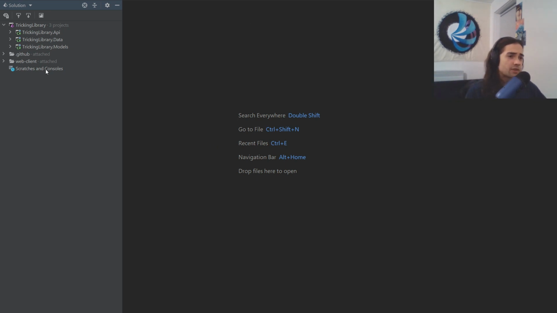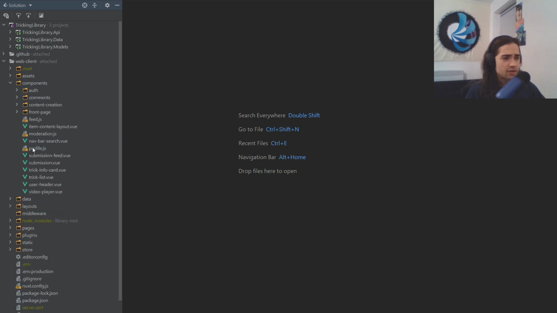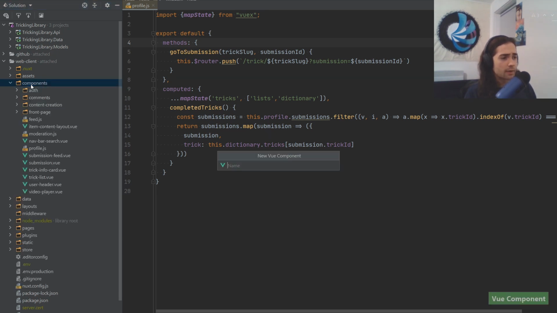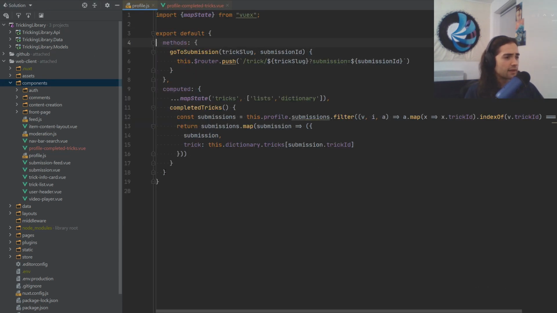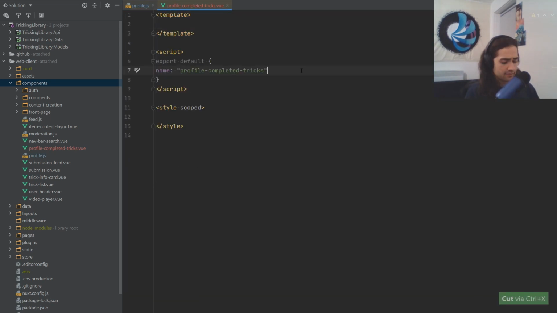Let's go, right? So first of all, let's start with converting our component that we had here. So this profile component, we can go ahead and convert it into a view component. We can say profile completed tricks component, right? We can go ahead, copy everything that we have inside here into here.